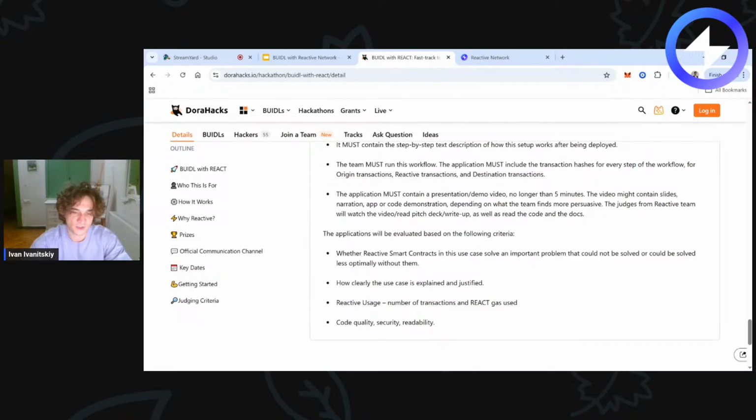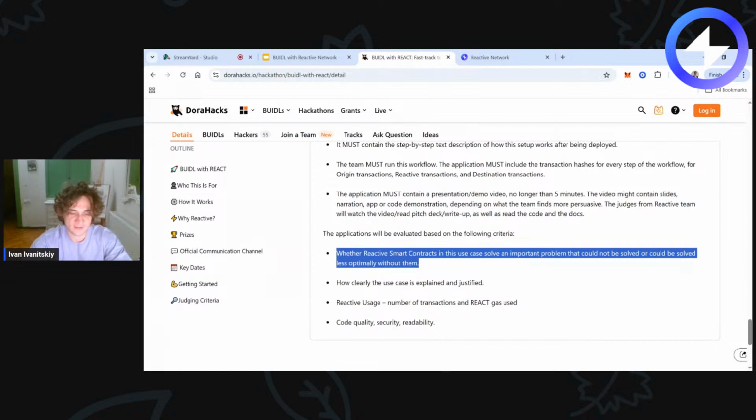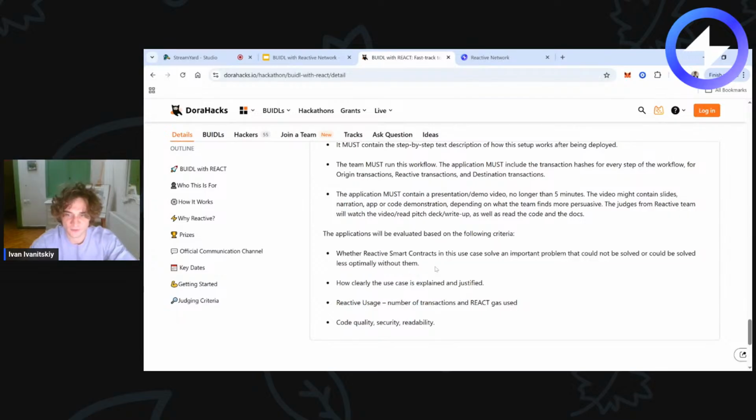Now let me share about the judging criteria. So first of all, it means that we will be prioritizing the applications that are actually using reactive smart contracts in a meaningful manner. And so they solve an important problem. Also, how clearly the use case is explained and justified. Also, the activity on reactive network is important too.